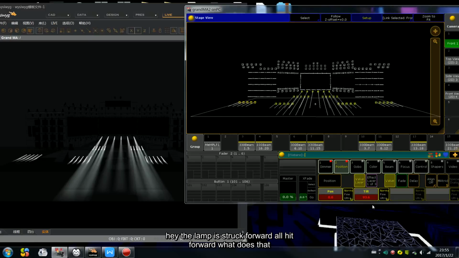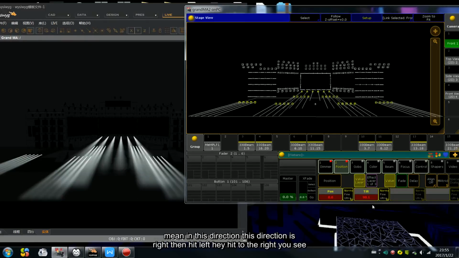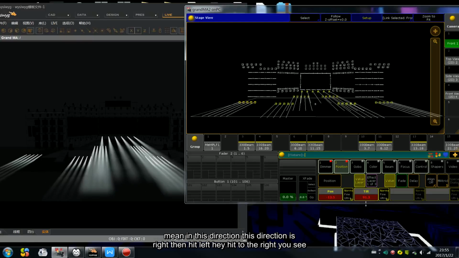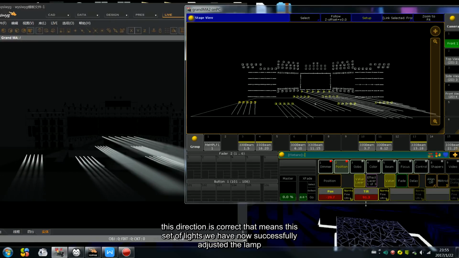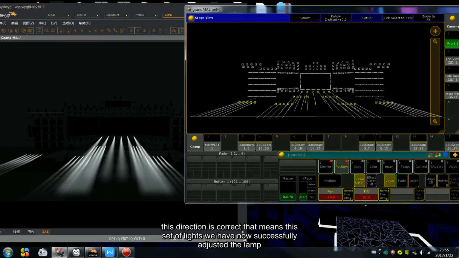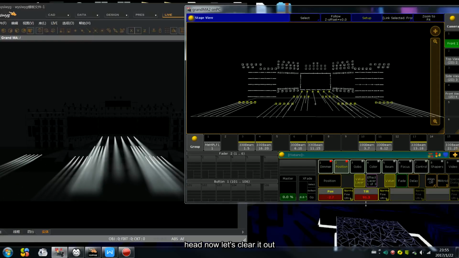All hit forward. What does that mean in this direction? This direction is right. Then hit left. Hit to the right. You see, this direction is correct. That means this set of lights, we have now successfully adjusted the lamp head. Now let's clear it out.